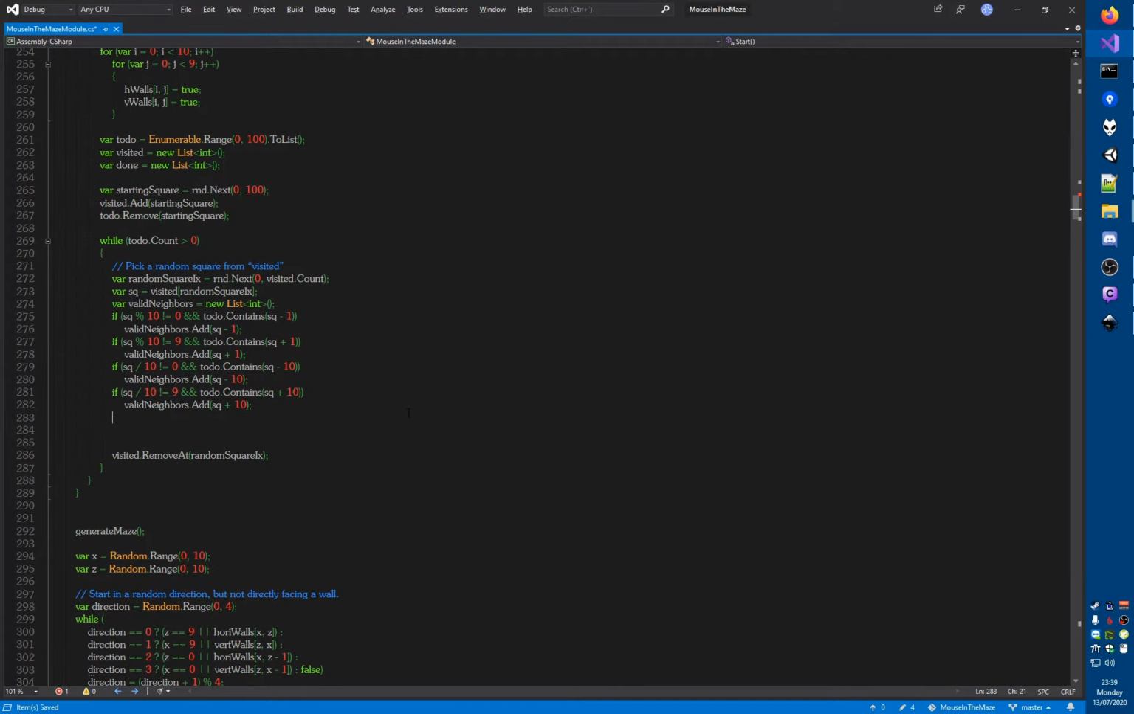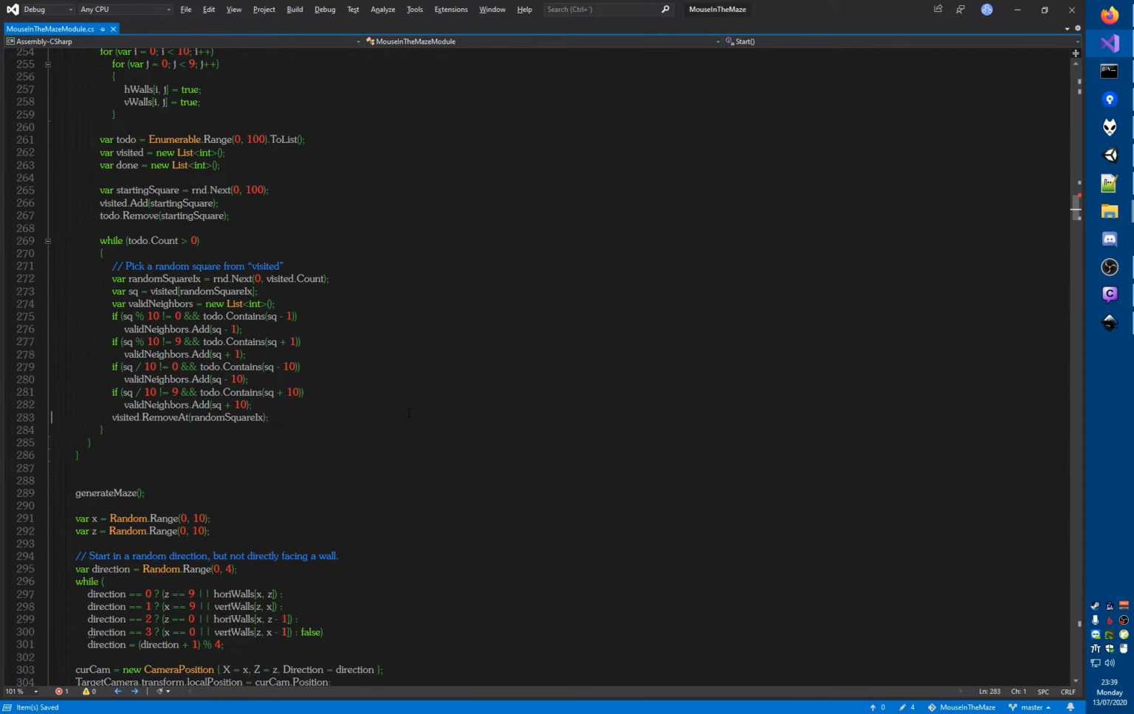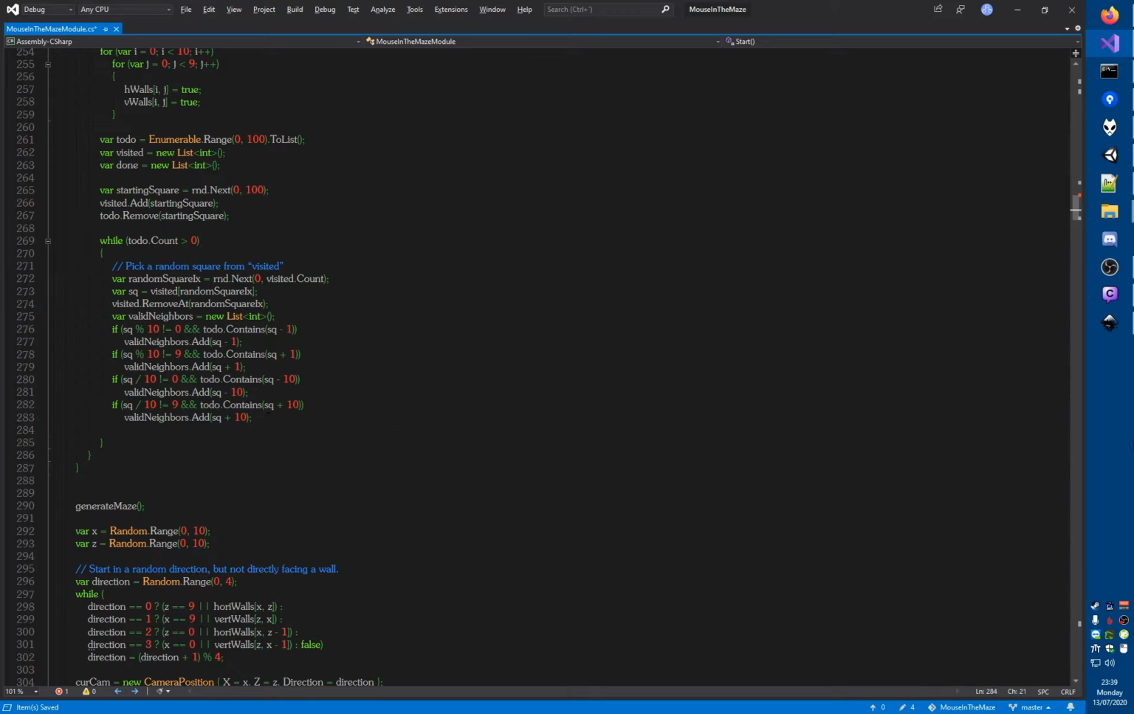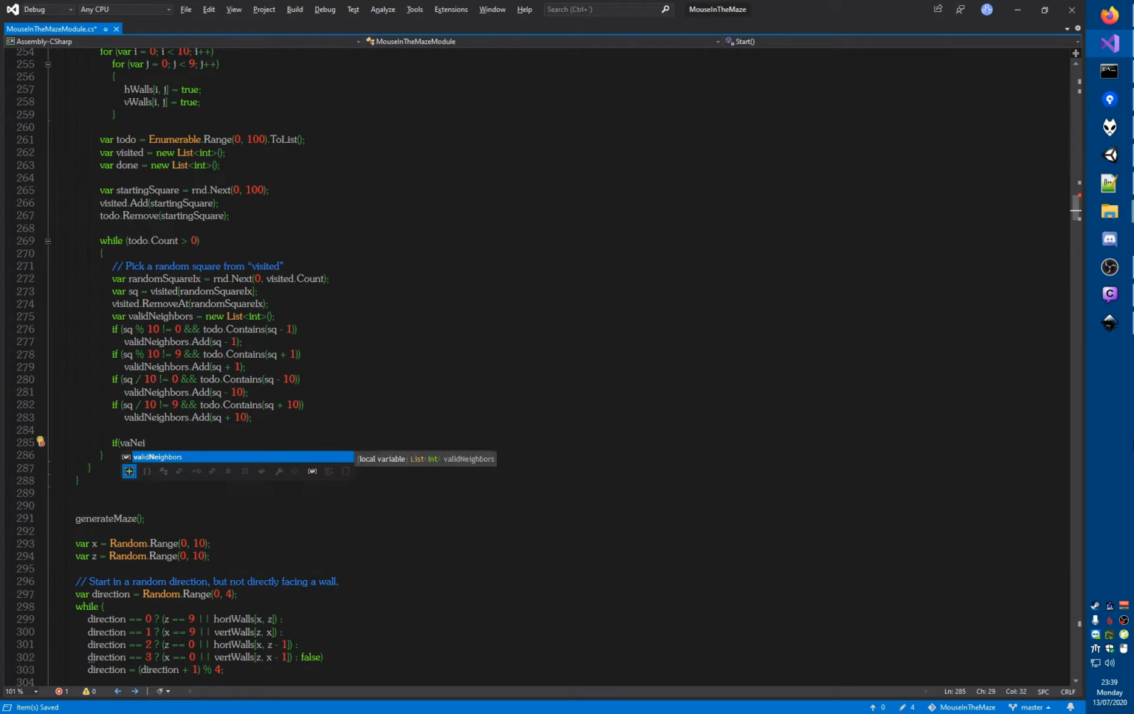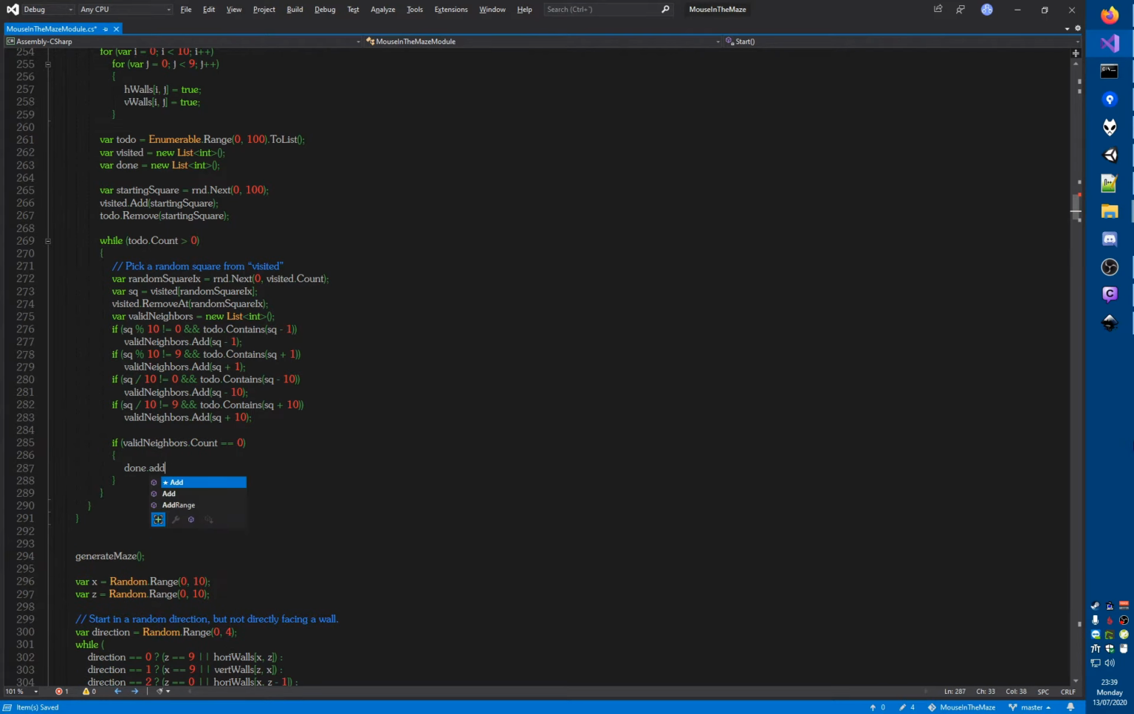Okay, and now, of course, right, at this point, we can remove visit. Right, actually, we can already remove that here because we're only going to use the value of SQ rather than the index. Right, so the square that we go to, well, first of all, we need to pick one of these valid walls. And obviously, if there aren't any, we first need to check if there aren't any. So if there aren't any, then we want to make this square yellow, which we do by adding it to done, and we've already removed it from visited.